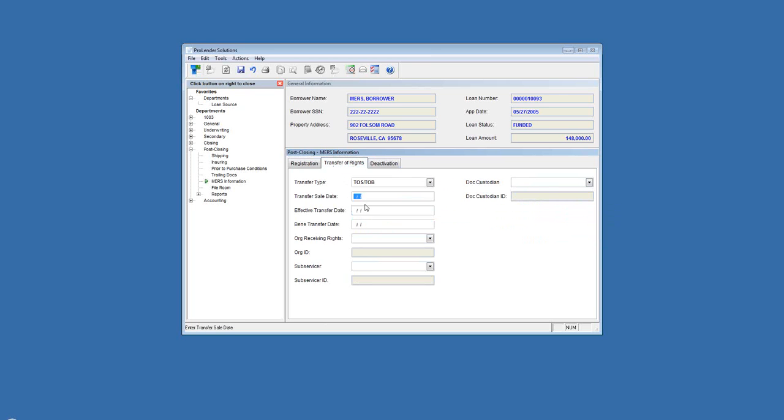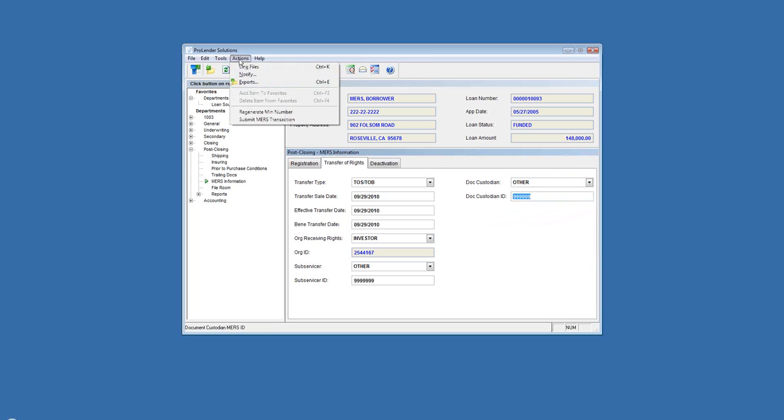Once that loan is actually registered, you can come in here and transfer rights. So you'll want to select the type of transfer. You'll enter in all of your key dates, just as you would if you were to go to the MERS website and manually enter this information. We'll select our information, and if you need to manually enter an org ID, you can do that, or a doc custodian, you can do that as well. Again, we'll save our changes.